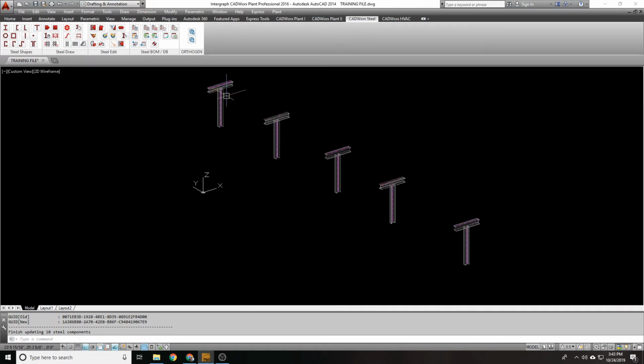And I was able to do that because it gave me two different dialog boxes, one for the column and one for the beam. But it doesn't recognize that they're columns and beams. What it recognizes is all of the members that are the same size. And it's not just beams.